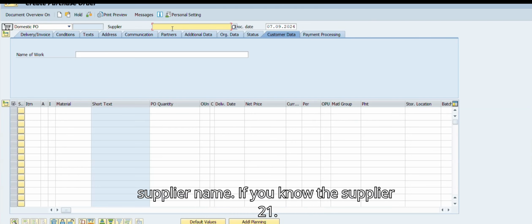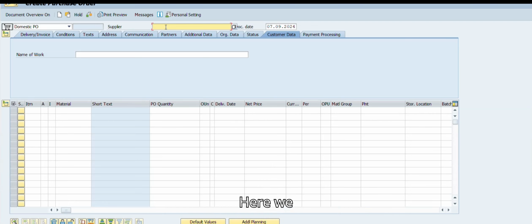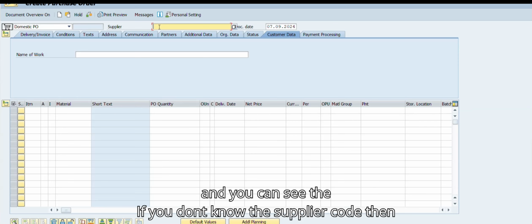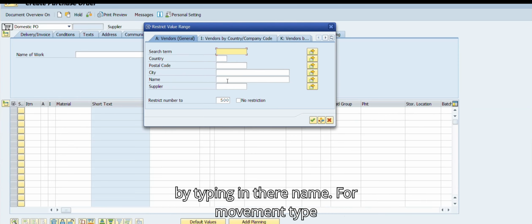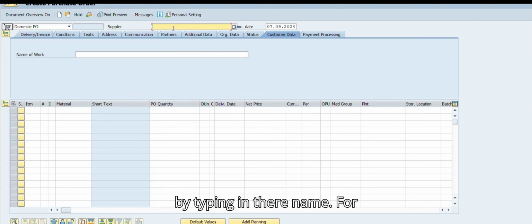Here, type the vendor name or supplier name. Suppose you don't know the supplier code, then you type 221 here. 221 means project expense. For example, I will type project expense and cost will go and reflect here on the project and expense.